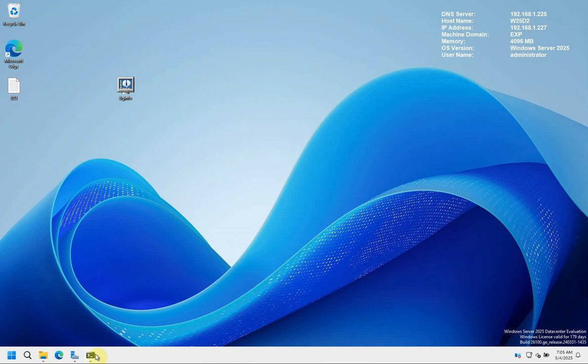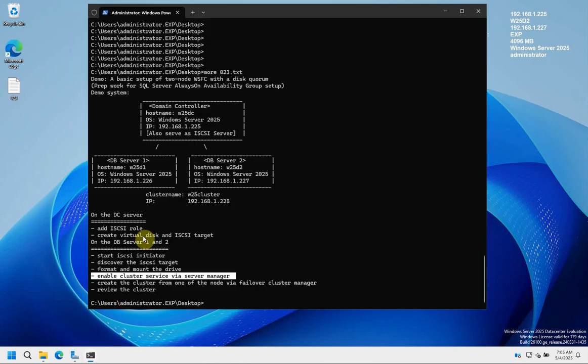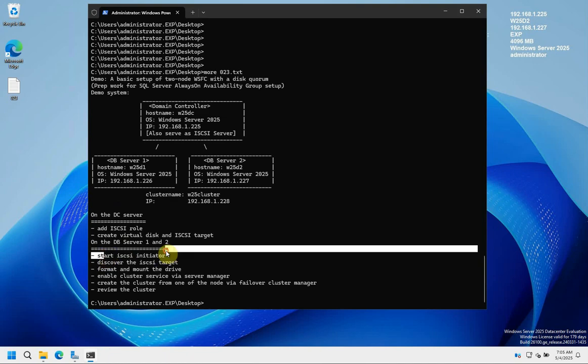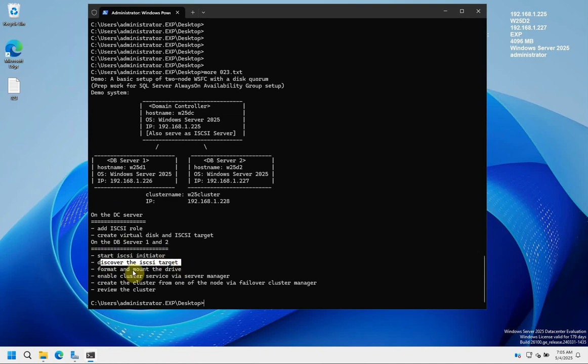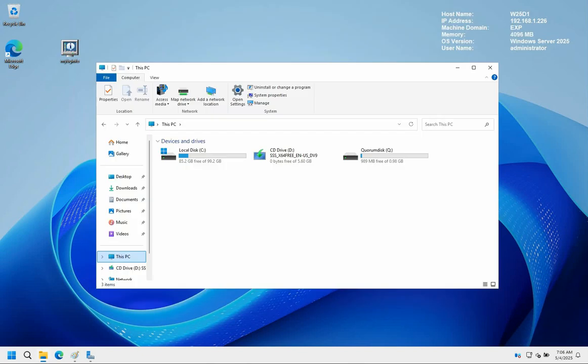So we basically started the iSCSI initiator, discovered the target, and formatted and mounted the drive. So it's done for both nodes. Earlier we also added the cluster service using Server Manager. Now we're going to create the cluster using Failover Cluster Manager. Let me use D1 to do this work.